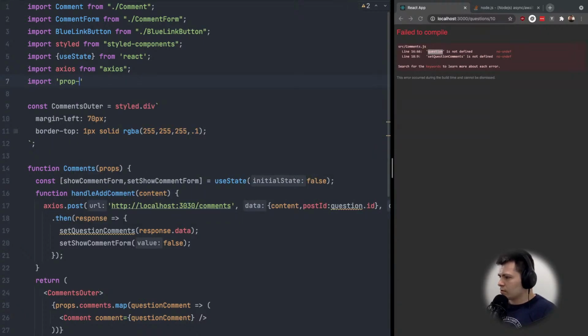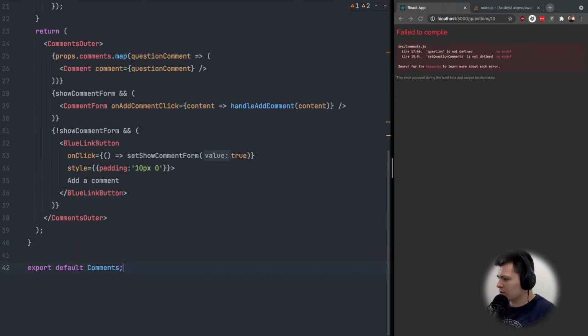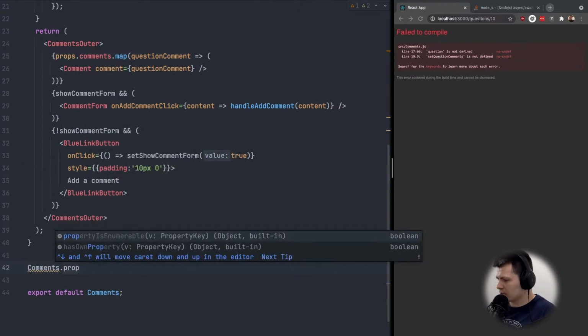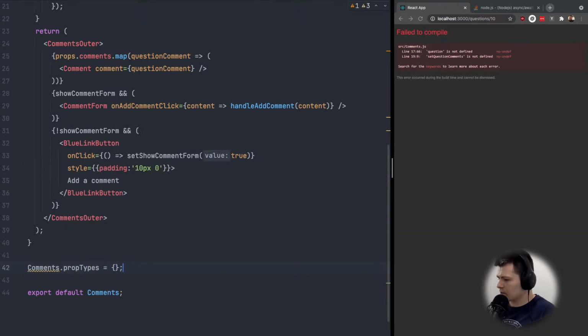PropTypes from prop-types. It should be this way, like this. Import PropTypes from prop-types, and now at the bottom let's do Comments.propTypes, and then all the stuff we need.